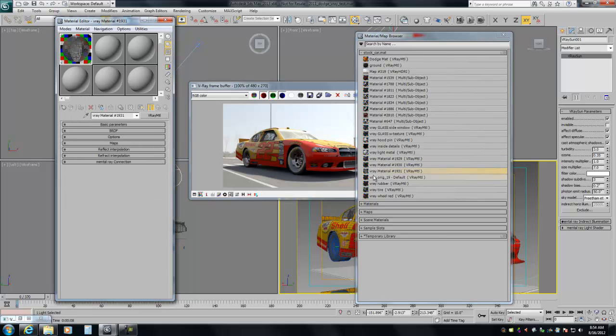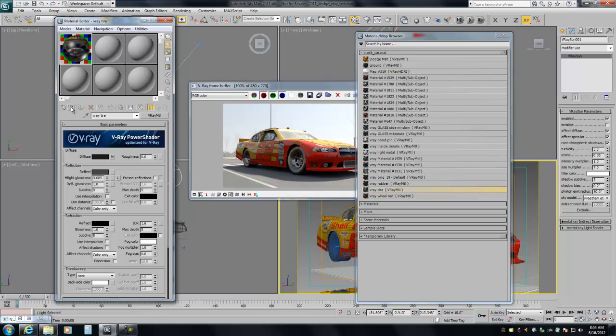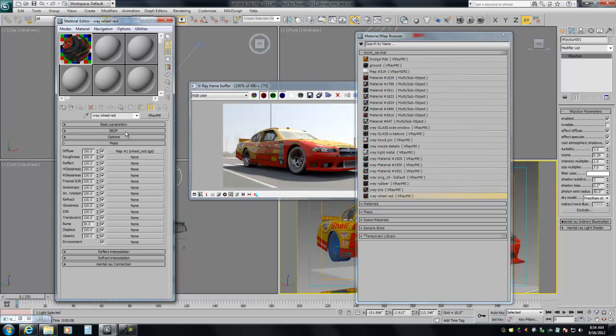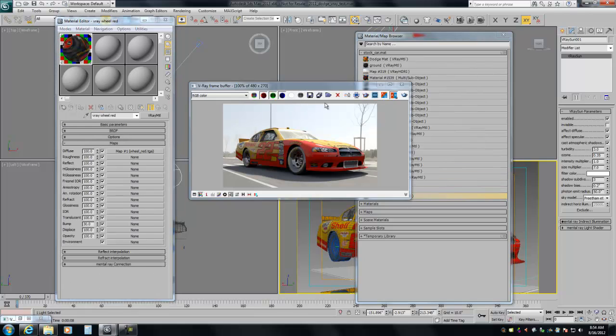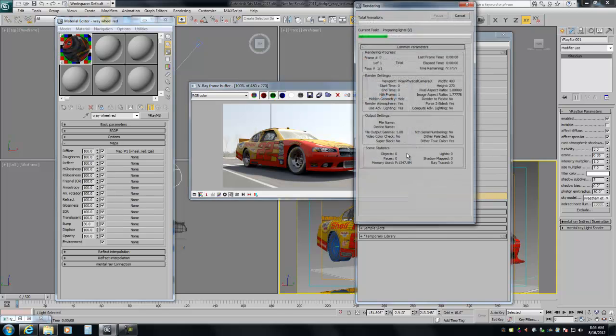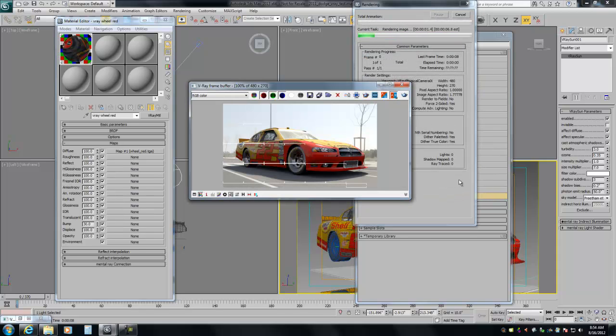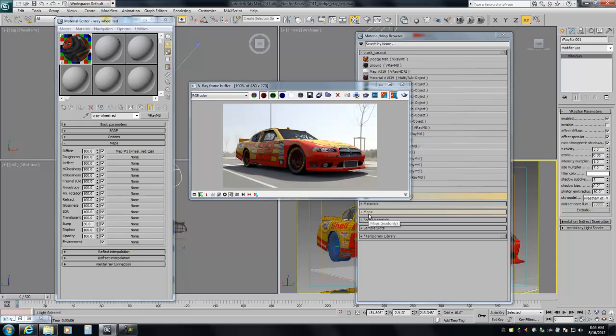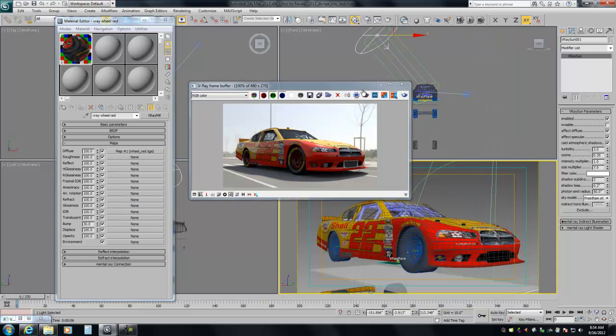Oops, that's the grill. Okay, these are the tires. I took a lot of the reflection out of them and made them a little softer in reflection, so they look a little bit more realistic in Vray there. So that's looking really good. Okay, so we're just going to keep this angle here.